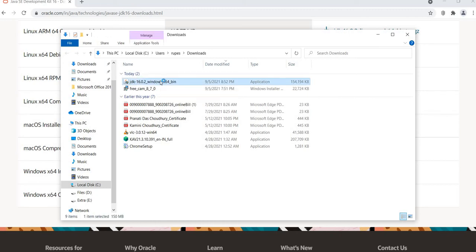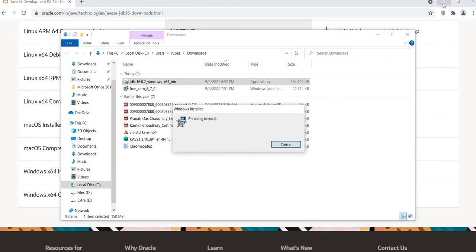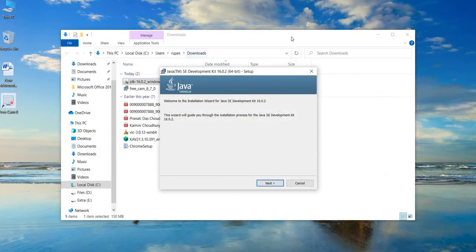Now we click on this, and we are redirected to a pop-up which asks whether we want to allow this app to make changes to our device. Once we get this pop-up, we simply click yes. Other tabs, I think we can minimize.